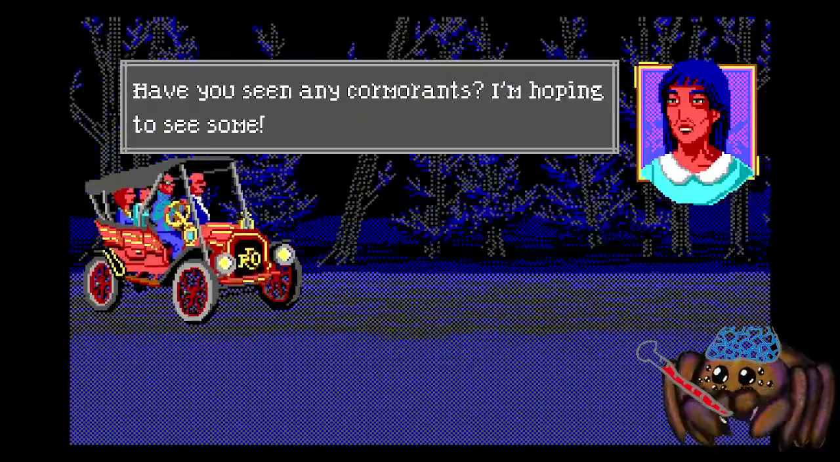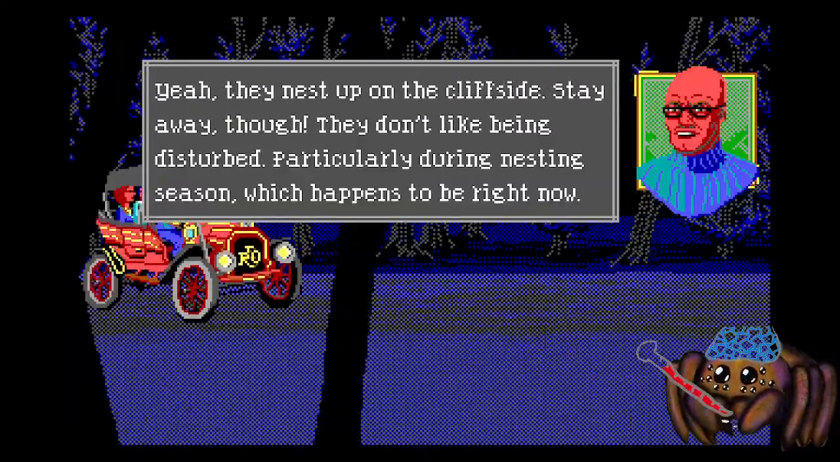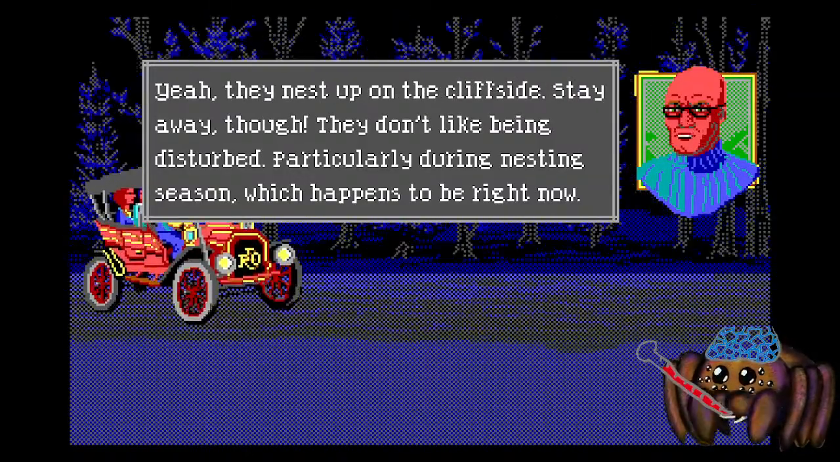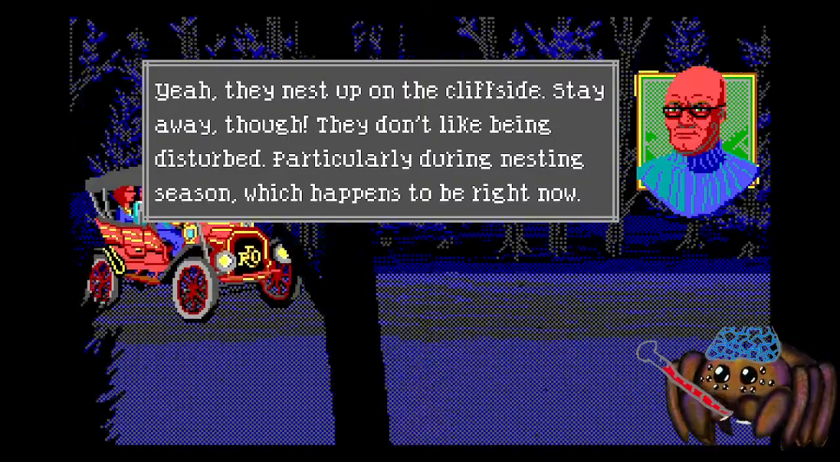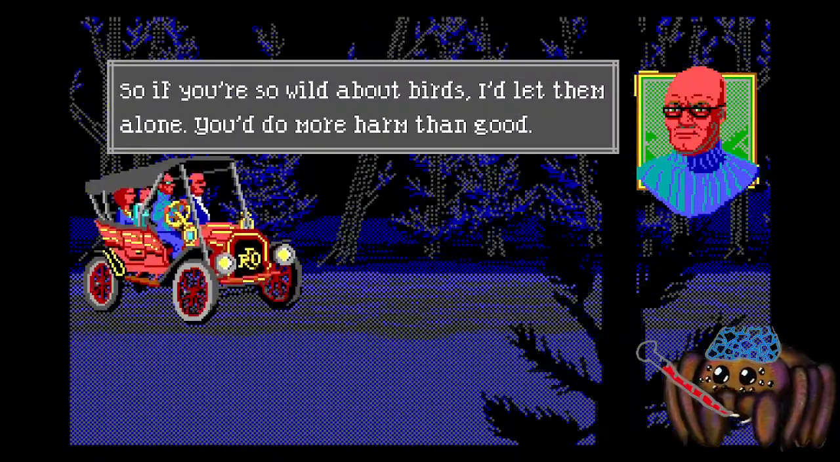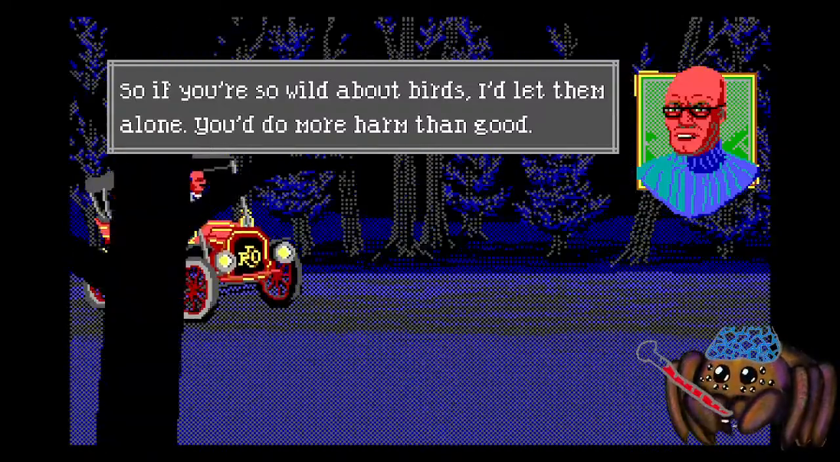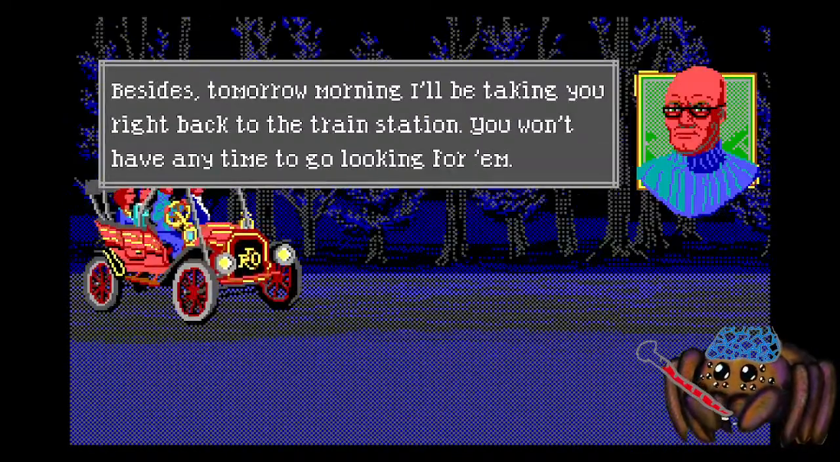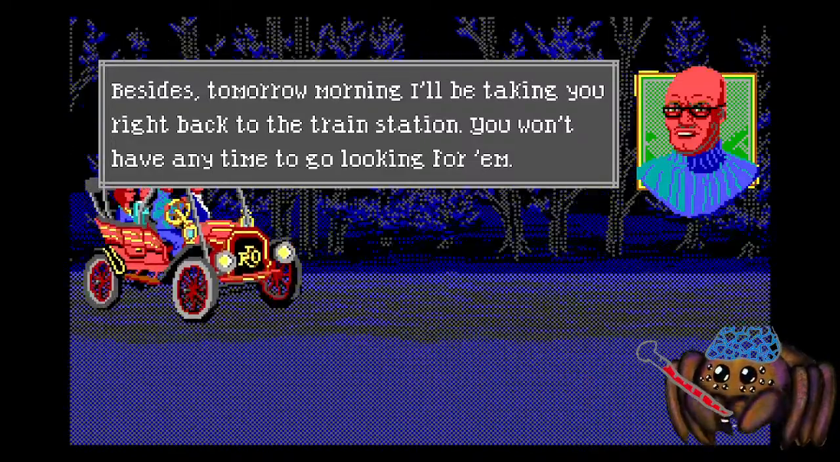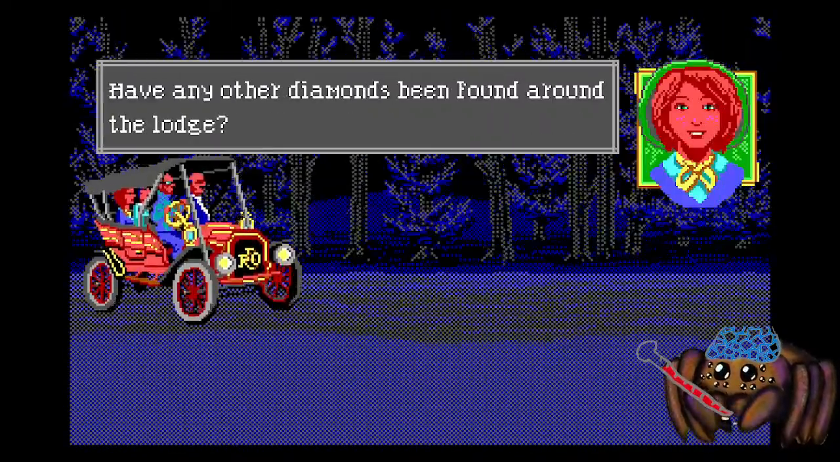Have you seen any cormorants? I'm hoping to see some. Yeah, they nest up by the cliffside. Stay away, though. They don't like being disturbed, particularly during nesting season, which happens to be right now. Though if you're so wild about birds, I'd let them alone. You'd do more harm than good. Besides, tomorrow morning I'll be taking you right back to the train station. You won't have any time to go looking for.